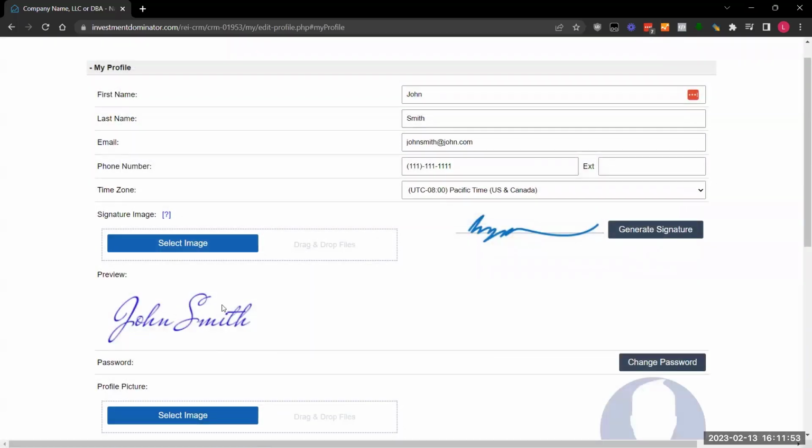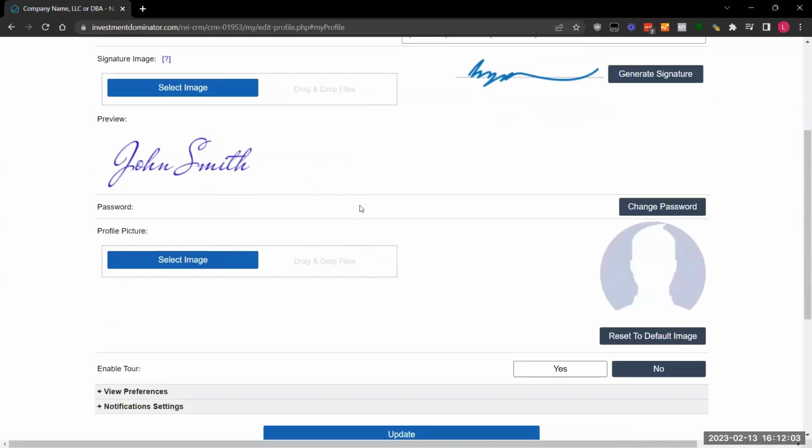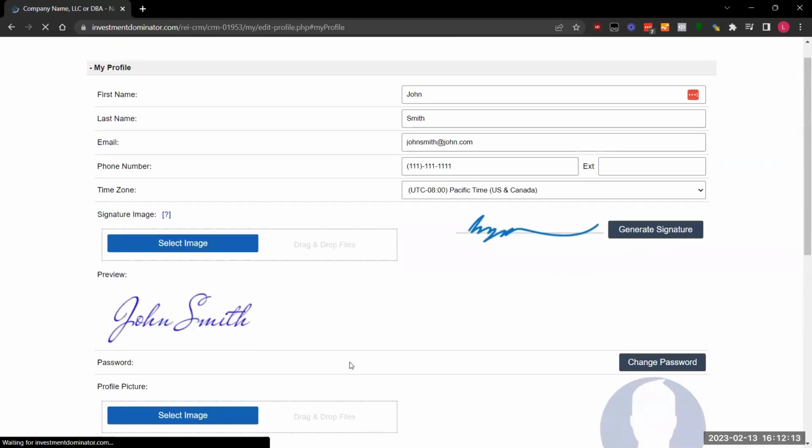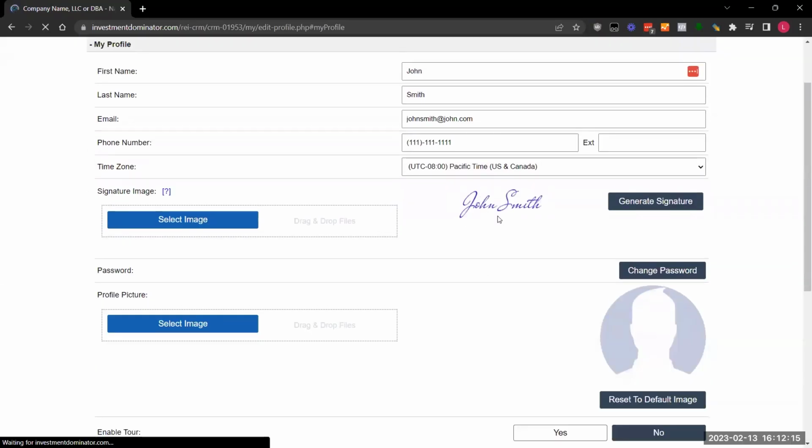And then you get a preview here. Any of these changes that you have made so far, let's say you set your name, your email, all of this, they actually won't be saved until you go to the bottom here and click on Update. If you don't click Update, then any of these changes that I've made so far will be discarded. So let's go ahead and click on Update now. And now my signature will be the signature I just created. All right.